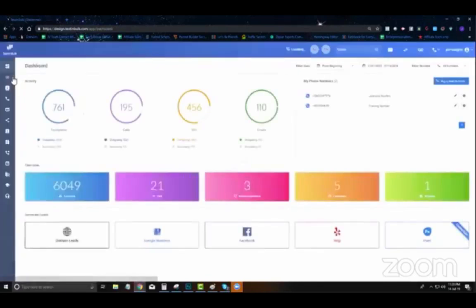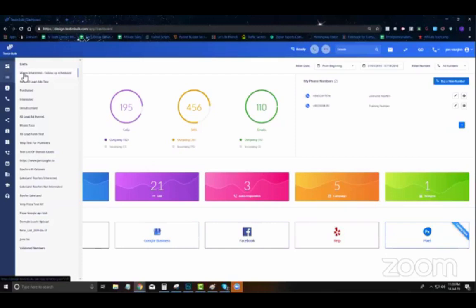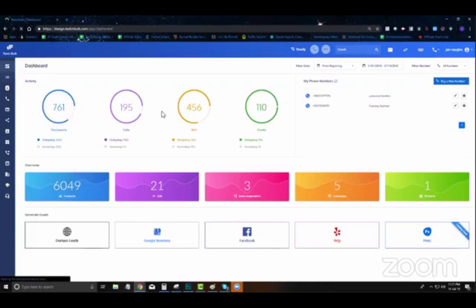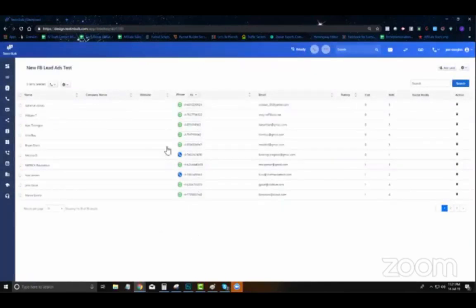And then here's your list area. So your lists are just a way for you to keep all your contacts or all your leads segregated and segmented out, so like, for example, here are the leads that are coming from this demo of people filling out my Facebook ad. So here's that list of leads right here where they're just actually coming in and they're being added right to this list.